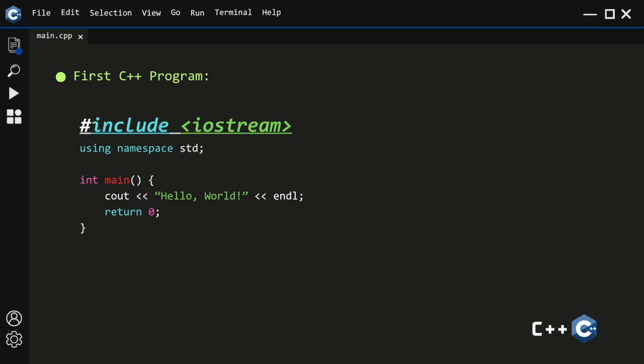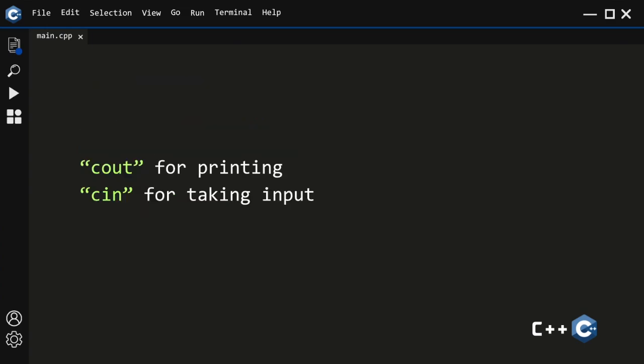This line tells a compiler to include a library called iostream. iostream stands for Input, Output, Stream. It allows us to use cout and cin for printing and taking input.